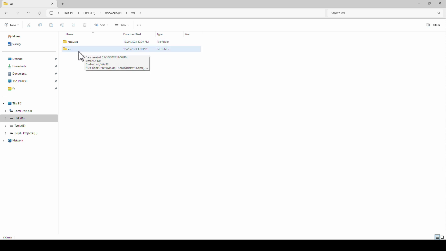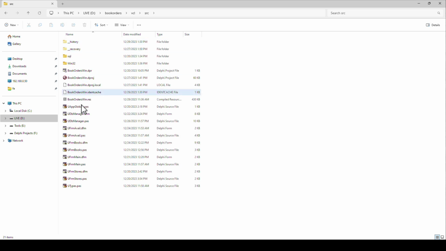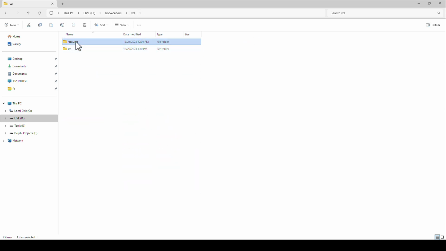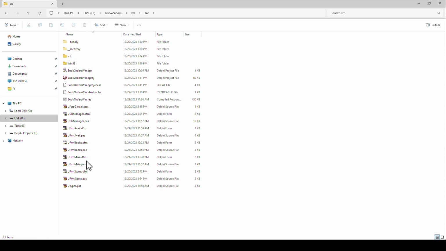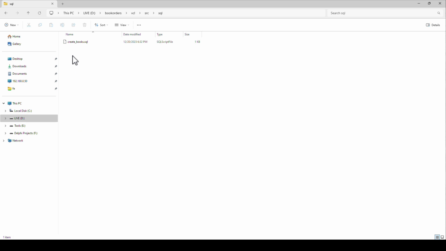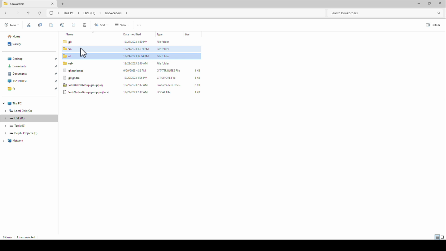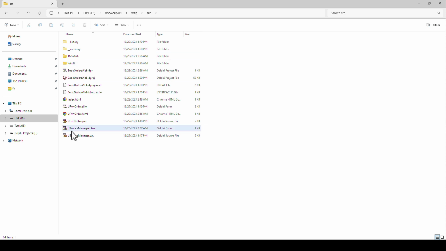As a pet peeve of mine, I once again go into source. So I have all my source files there. And then I have resources, like the icon that I created or SQL statements to initialize the database, and these are the source files for the icon. That's my resource folder. And in source, that's where I store the whole VCL application, and for the SQL statements I have an additional SQL folder. So that's for the VCL application. And then I have another folder, web, where I have the source files of my web application.